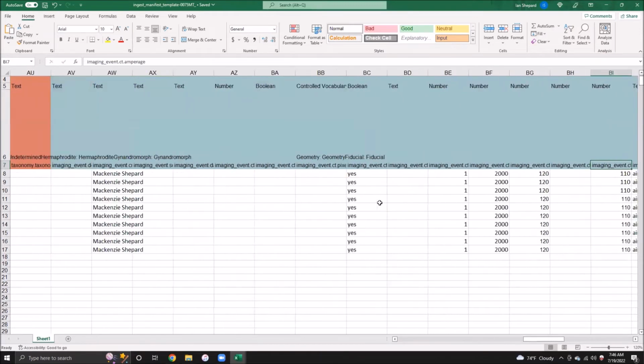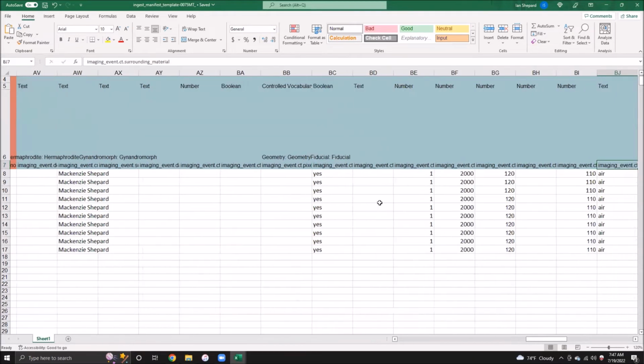Next, we're being asked about the imaging event. You will be familiar with this because you've done manual submission. You're being asked about the software, exposure time, calibration, shading correction, and these are fields that I have filled out because I am uploading CT media.